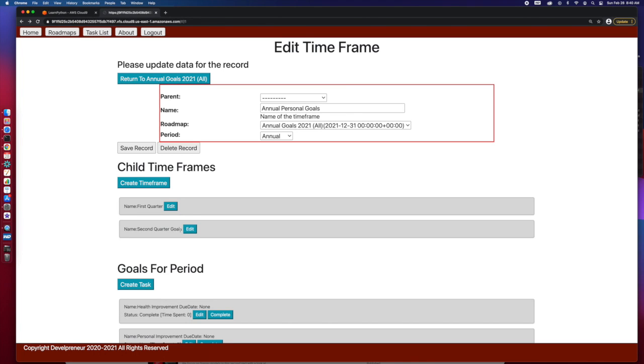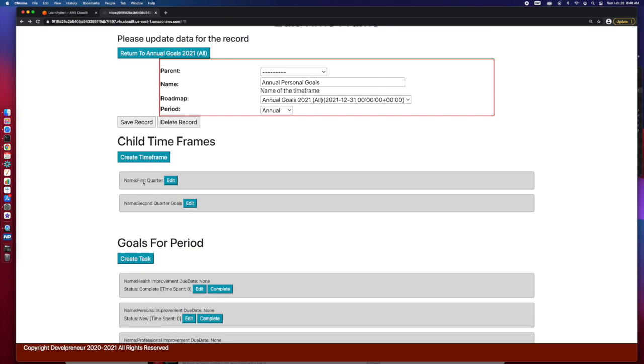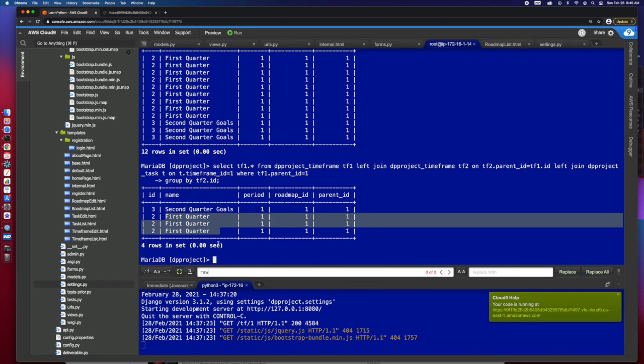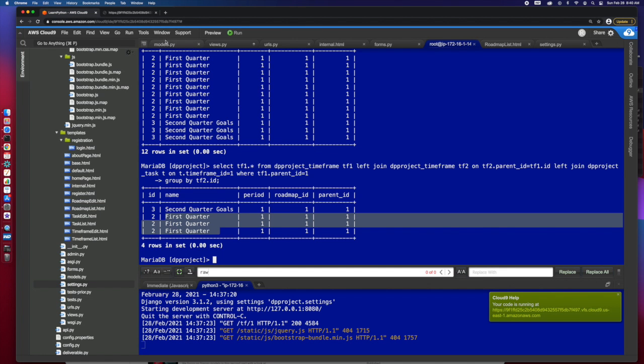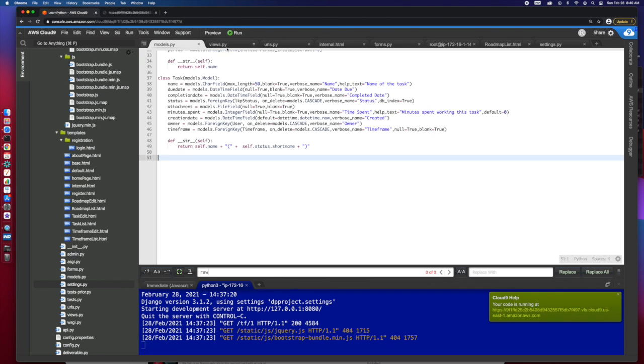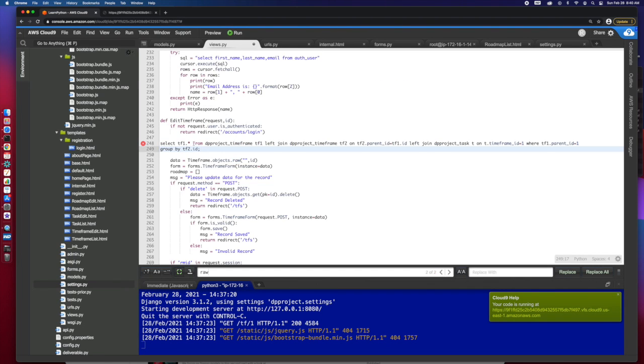remember, we have 3 goals for a period. So second quarter goals shows up once, but then we're going to see first quarter because we have 3 tasks. So now, let's go to reviews. And here, the first thing we're going to do is count. We're going to have 2 counts. One is going to be children, and the other is going to be tasks.